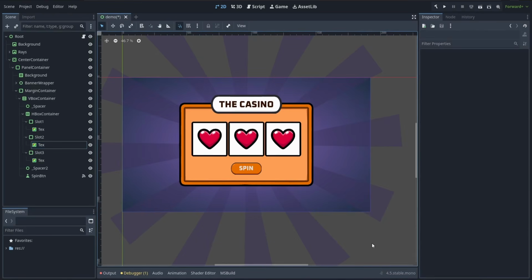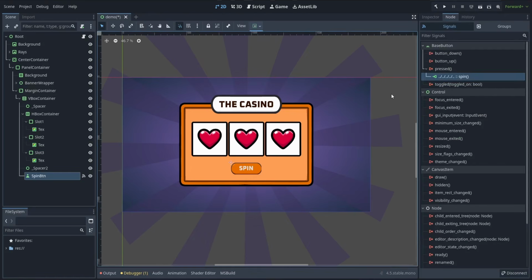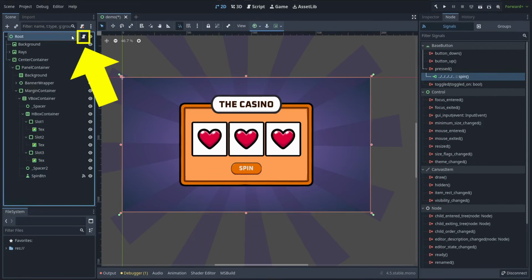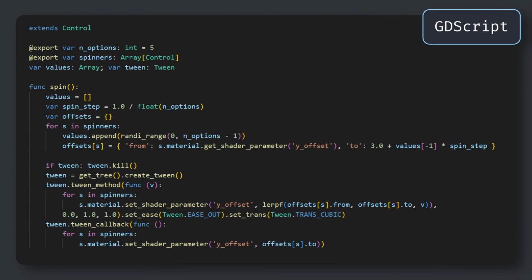Which, of course, here I'll be doing thanks to the spin button I prepared over here, and that has its built-in pressed signal connected to the spin callback method defined in the script on my root node. And the script works as follows. First, at the top, we've got 2 exported variables. The number of items in our slot, so the number of items in our texture from before, so that we can get random values for slots in the proper range, and references to the actual color rect nodes, so that we can update the y-offset property of their materials and actually animate our visuals.